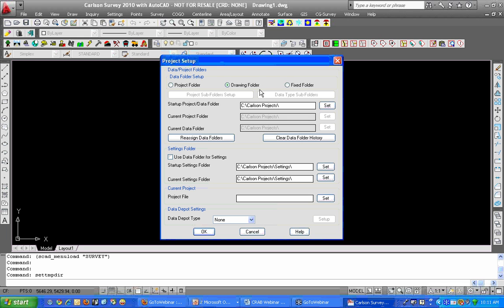For the Eagle Point folks out there, the drawing folder, this is Eagle Point's default. All of your data goes in the same folder with your drawing. Based on my background, that's the one I'm most comfortable with, so that's the one I default to.